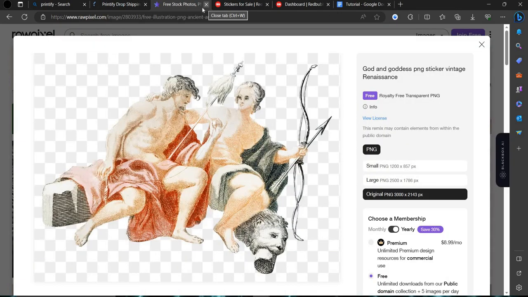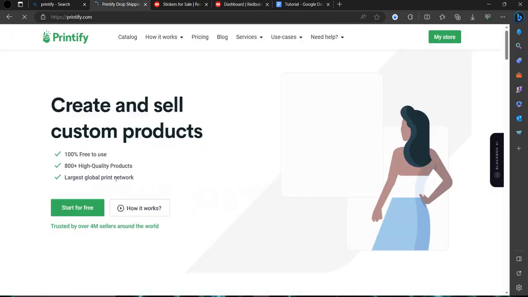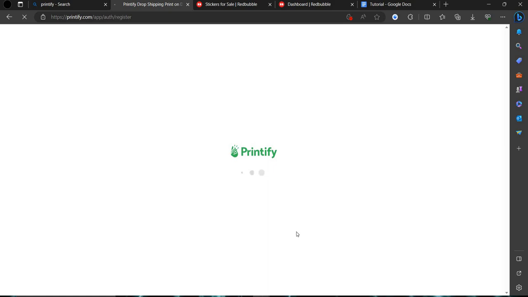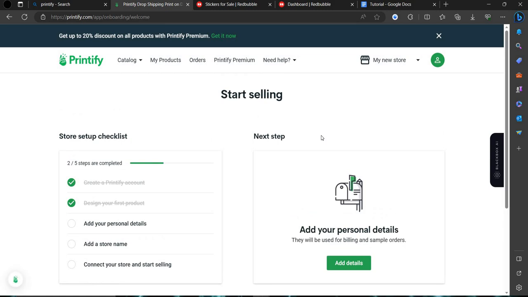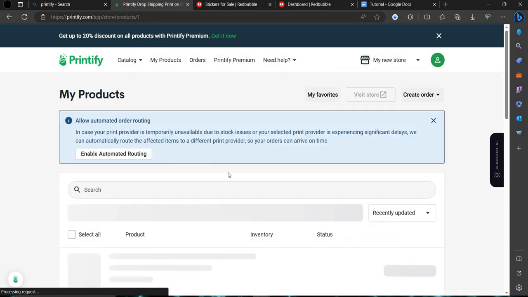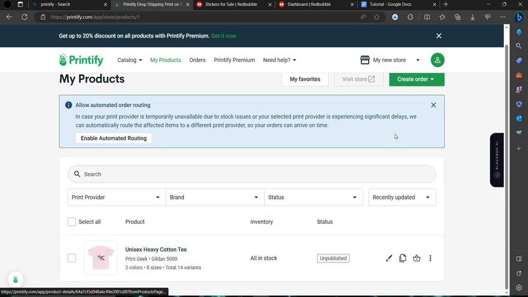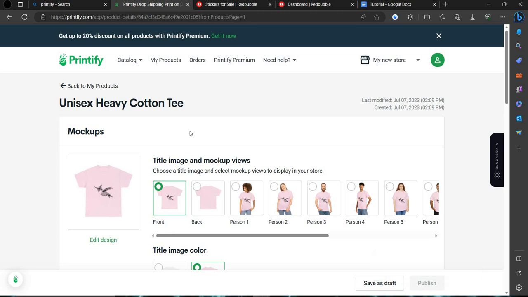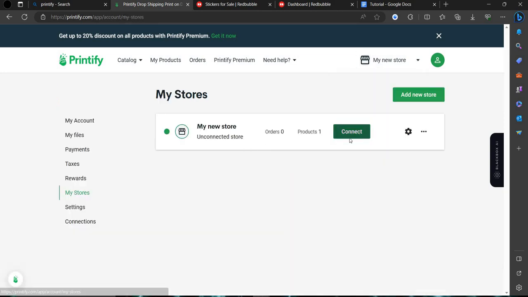So here we can just close Canva, restock image, and here is the dashboard. So we can just click on start for free. So here we have to just connect the store, here is my store. So to publish it we have to just go over here to publish. So to publish it we can just click on connect, manage stores. So click on the connect.